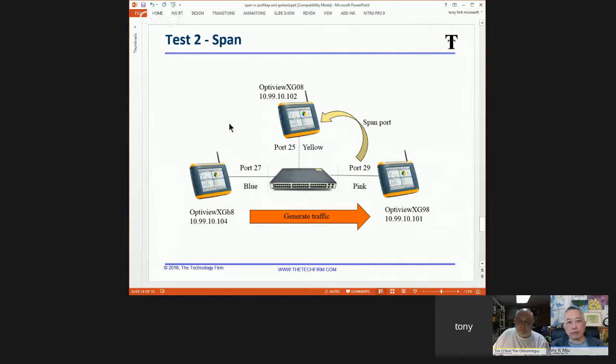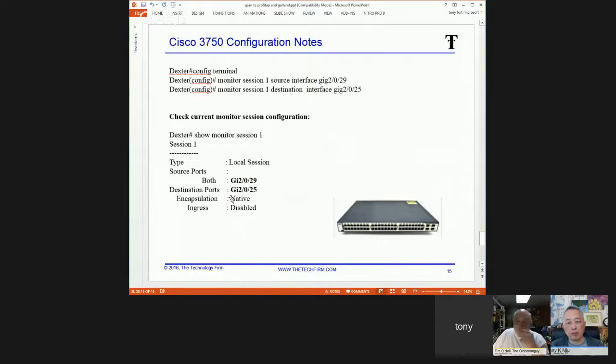Right. So here's the span part. Again, we have our device on the left generating our traffic to the device on the right. So now we're actually capturing with the device on the right, but also capturing from the guy on the top with the span port, right? So we're going to have, again, two streams to compare, which is kind of important. And for the people who want to know, this became a big deal with IT people. What command did you use? And did you do this? And did you do that?